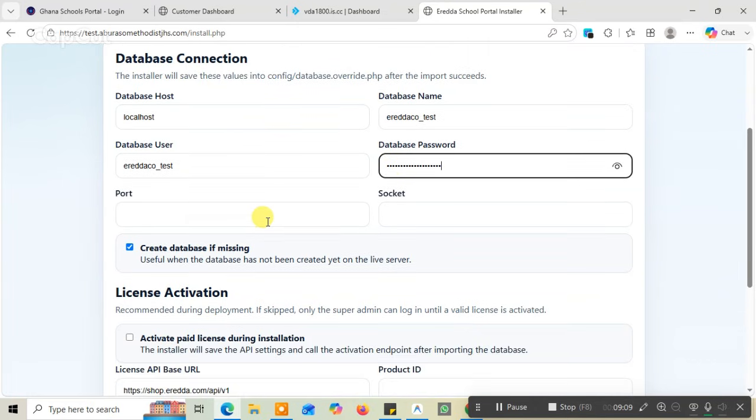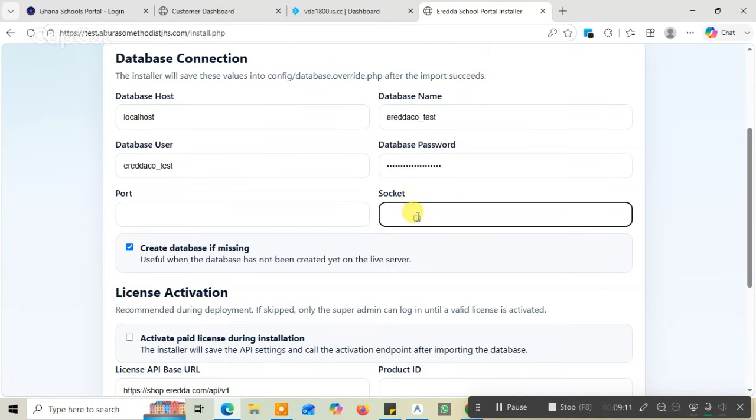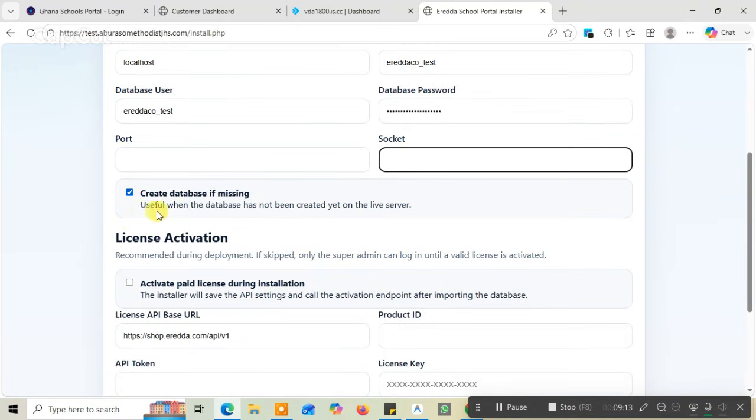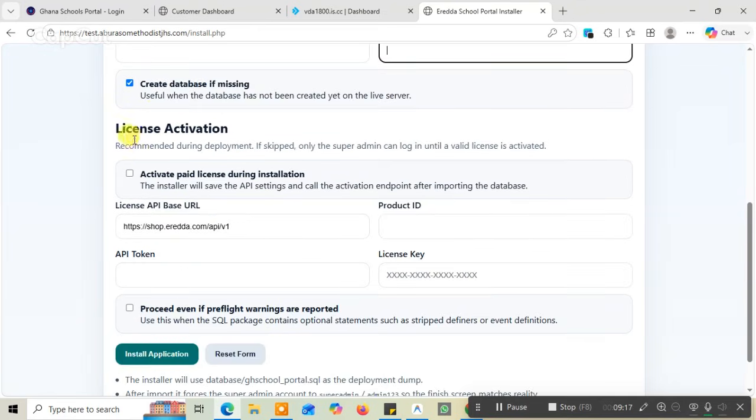So you're good to go. You don't need to enter any of these. Create database if missing: yes, make sure you select that. License activation means that you have already paid for the software. If so, you select that. If you don't want to activate it right now, you can decide to uncheck. But since we have already paid for the license, check this.